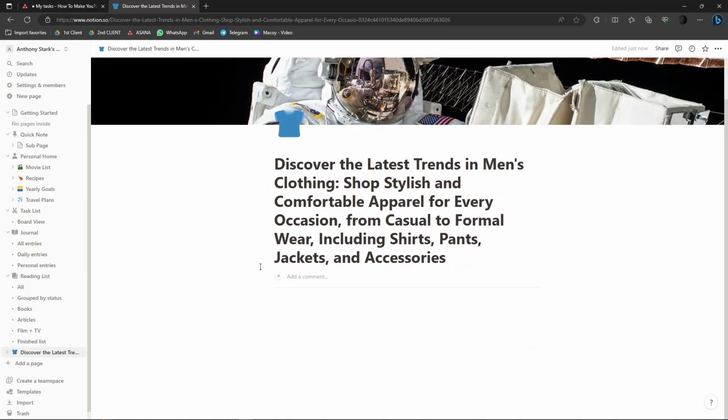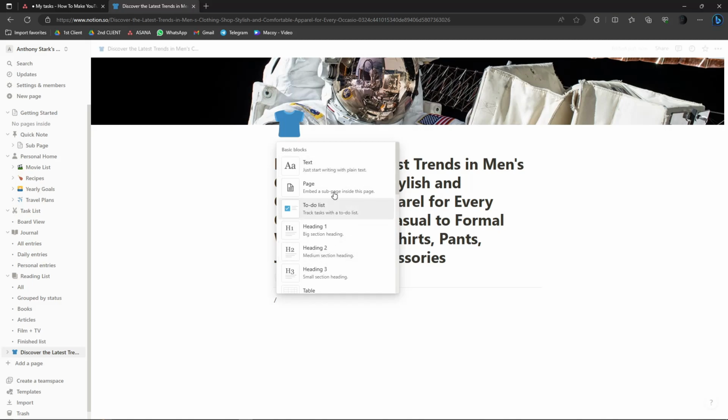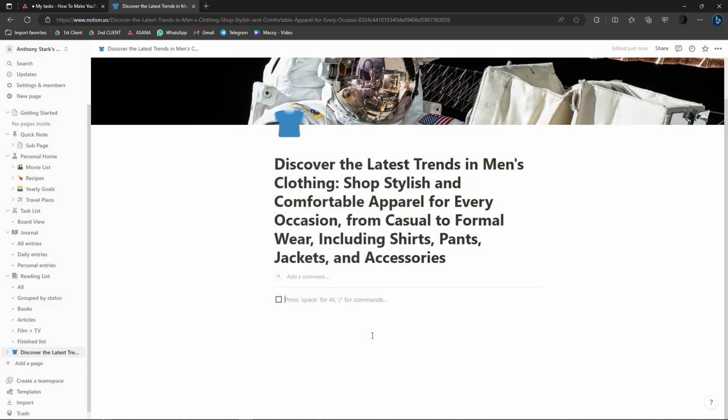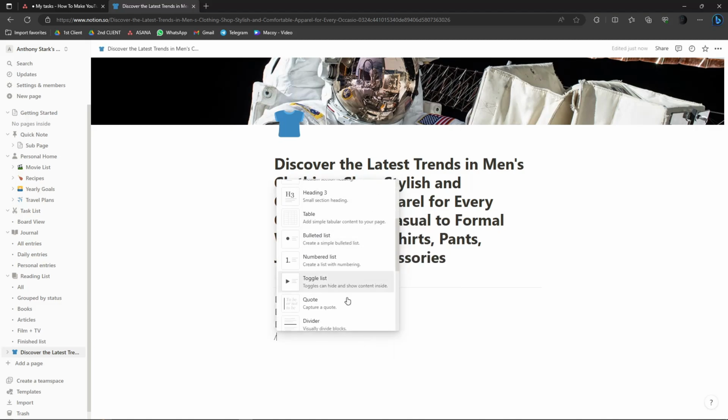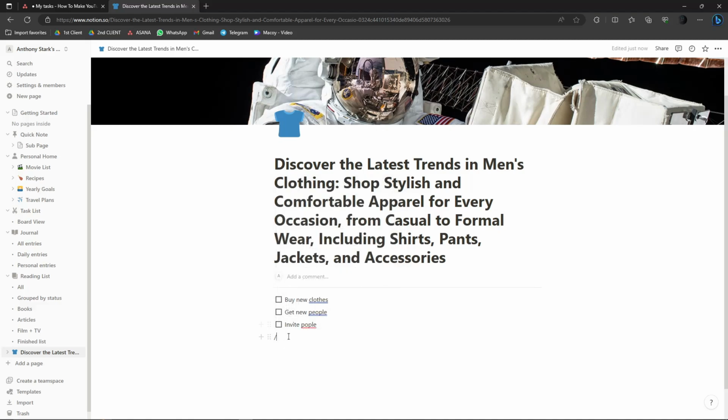What can we do on a page? Since we need to do something, click on the slash right there, click on to-do list, and just add anything you want to do. For example, buy new clothes, invite people on this page. So this is just going to be one of the things that you should do regarding this new page, and that's how you create a page on Notion, right?